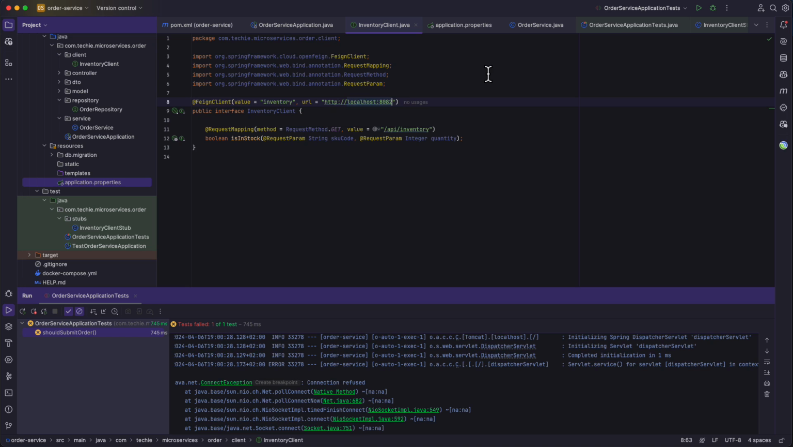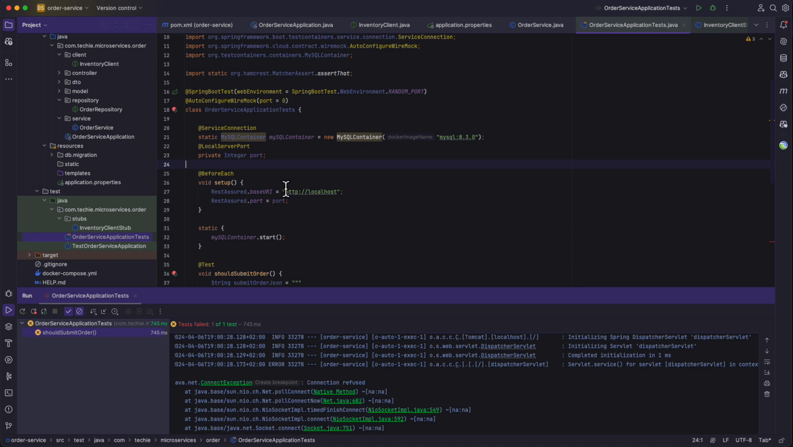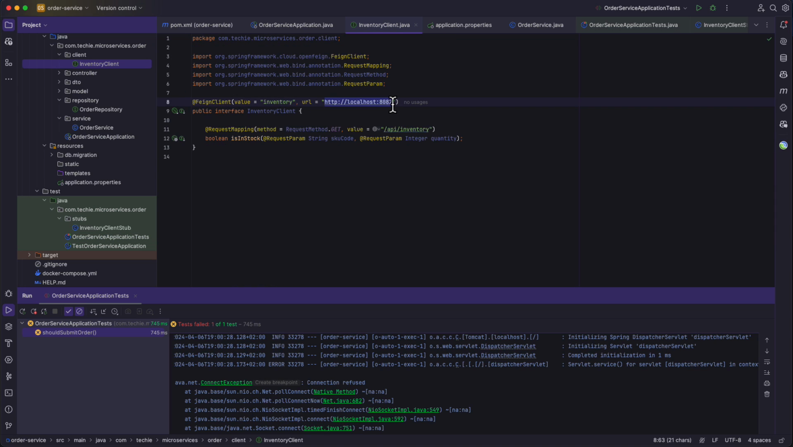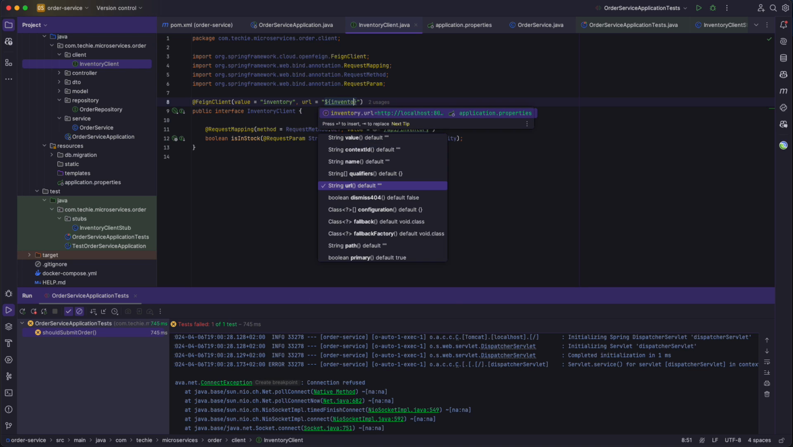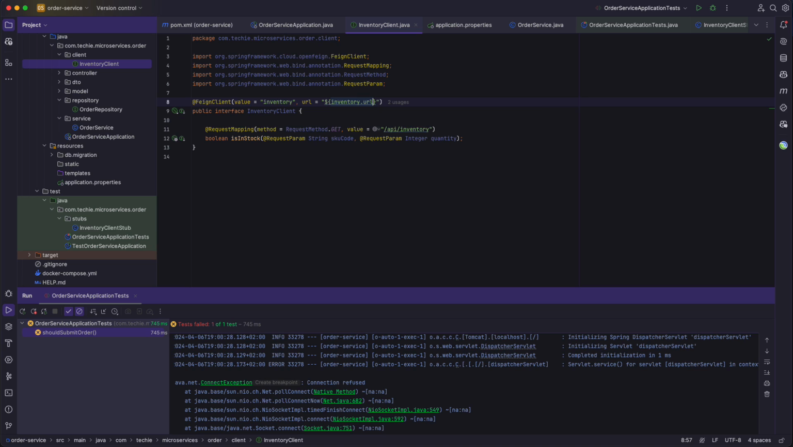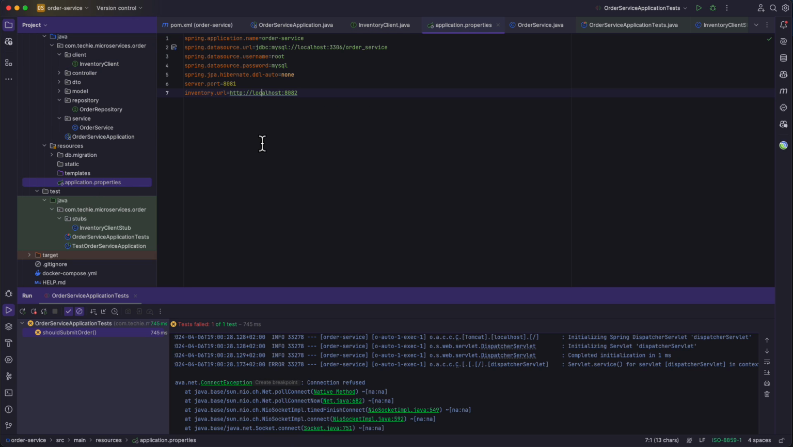So in this way, I can override this property inside my integration test. We can make sure that we don't hard code and use the real URL while running the integration tests. And now I'm going to remove this hard coded value, and I'm going to provide a Spring expression language variable by providing $, and a curly brace, and inside this I'm going to add the definition of the property inventory.url, right? So in this way, we don't need to hard code the URL. We can externalize the URL configuration to the application.properties.